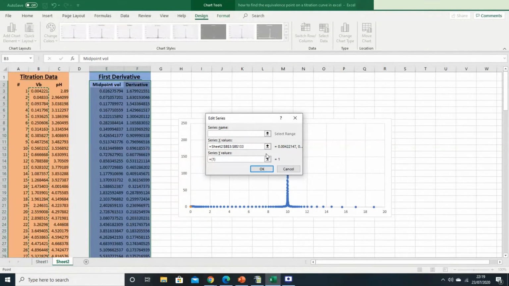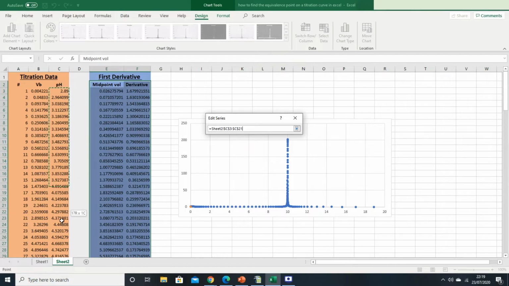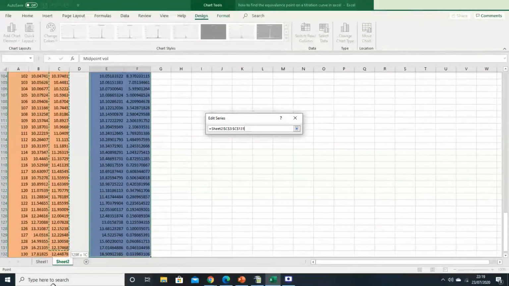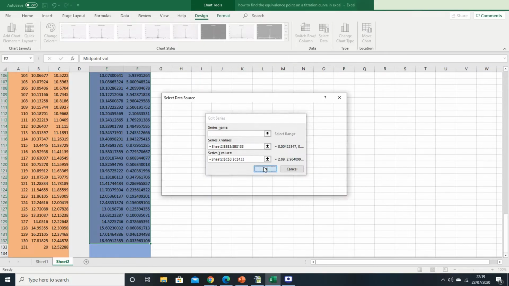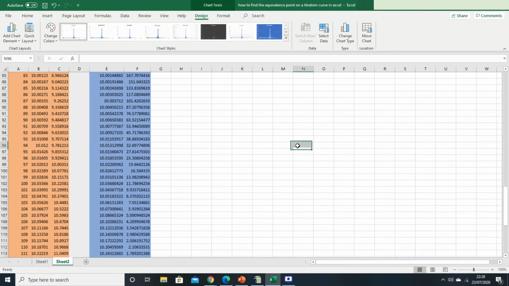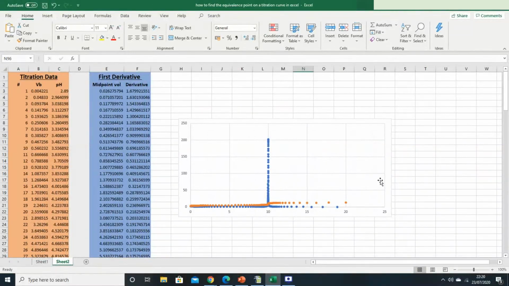And then our Y values, we're going to have the pH. Don't worry if you get a very, very messy graph that looks completely mad. I'm going to show you how to fix that in a second. So there we go. Select OK, OK. And if we go up to the top, we've got this ridiculous graph.